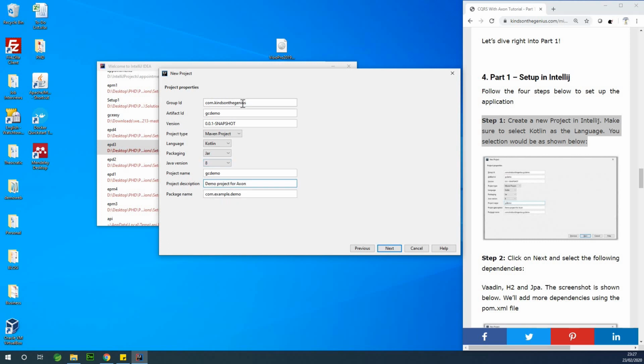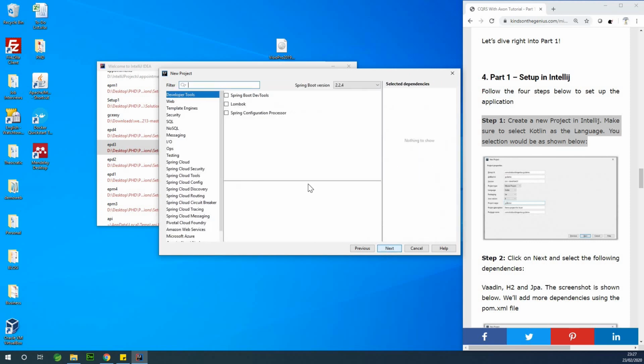So I'm going to continue by saying com.kindson.genius.gc demo. I'm going to copy the group ID and just paste it in the package name, Ctrl-V, com.kindson.genius.gc demo. Okay. All right, so I'm going to make sure everything is fine. Select Maven and just go next.